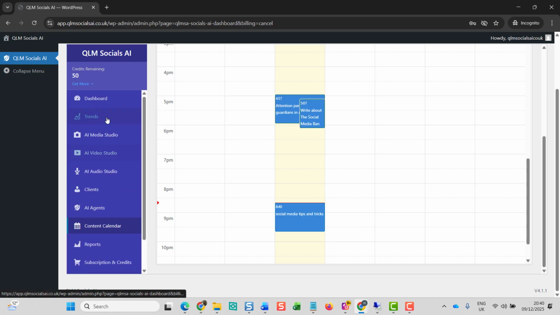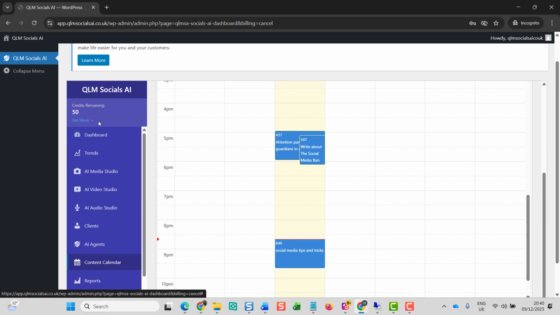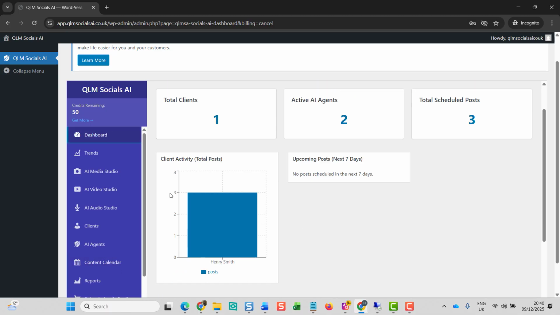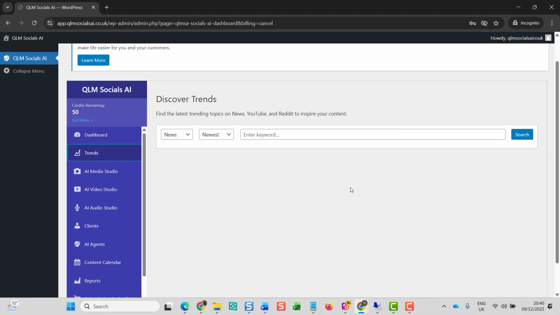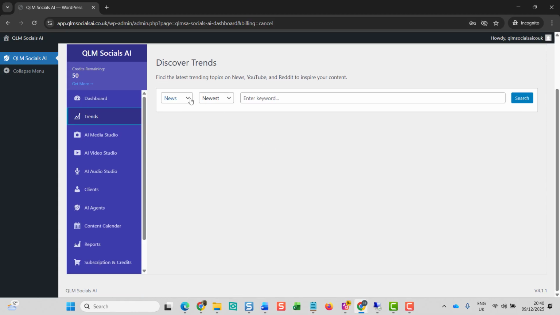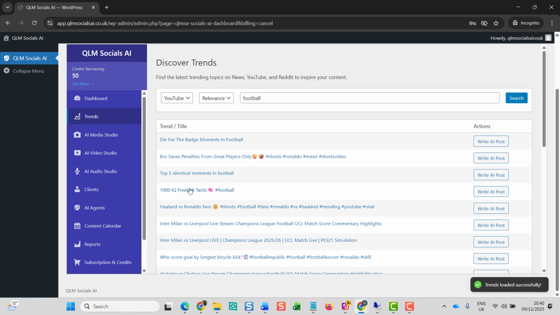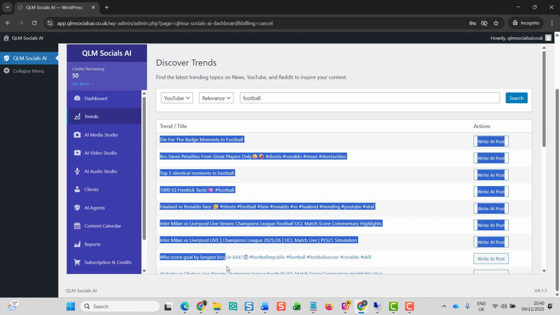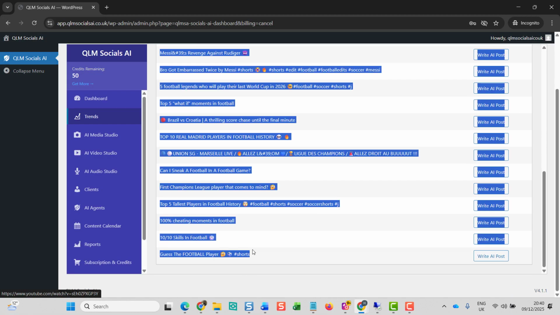Just a very quick overview. We've got the dashboard here that talks about your stats, and trends here, where you can find out what the latest trend is. Whatever you want to post about, football, say, you can find out what the latest trends are, and you can take that straight into a post. So I recommend copying everything and saving it, and that gives you a lot of material to work with.